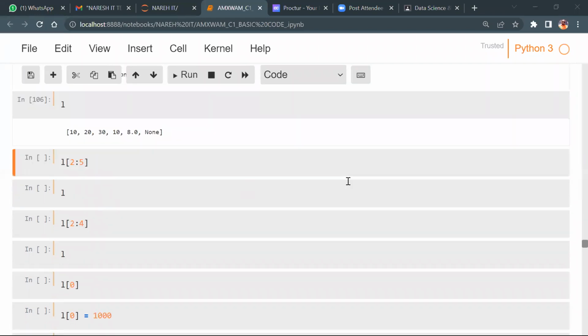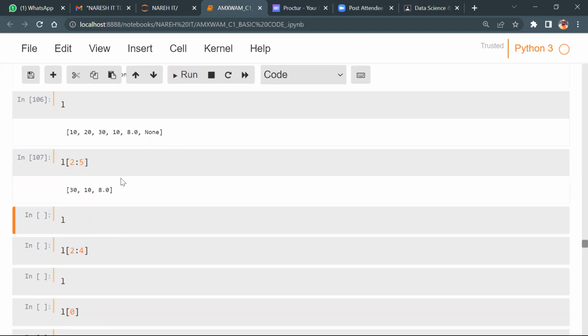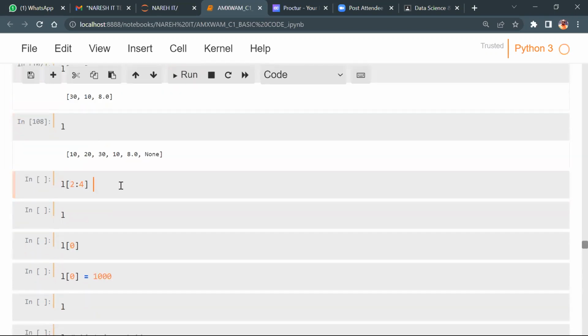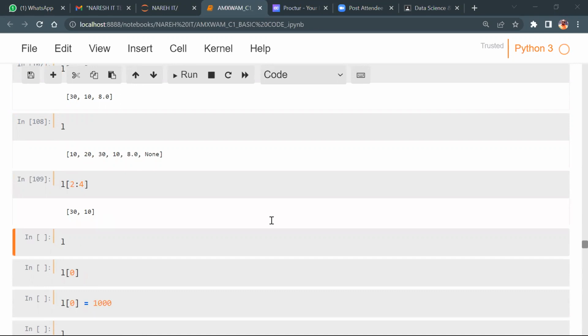Now let me talk about 2:5. What is the output? 30, 10, 8.0. Now you got the logic. Yes. Now let's talk about L, 2:4. 0, 1, 2, 3, 4. So let me execute. 30, 10. Understand or not? Everybody's clear, because 0, 1, 2, 3, 4.